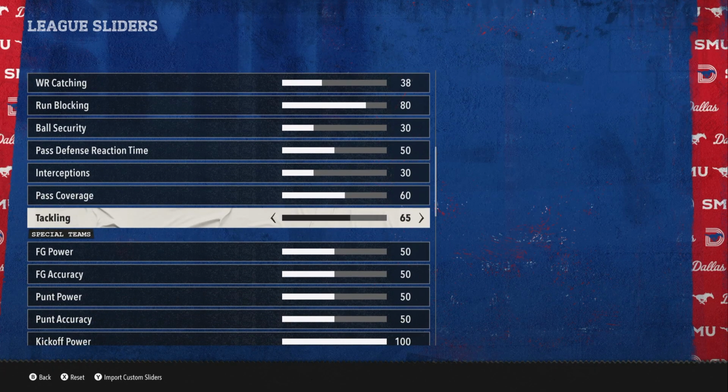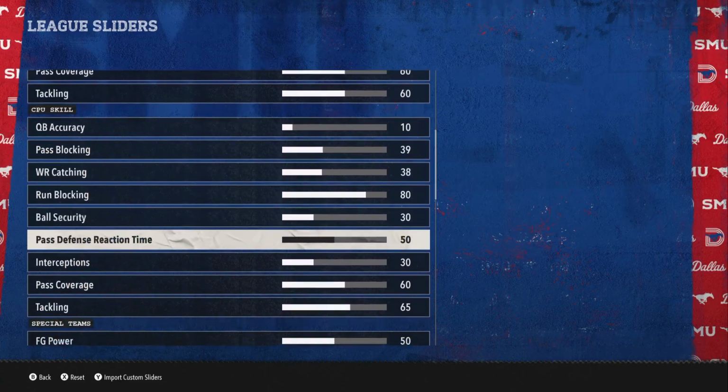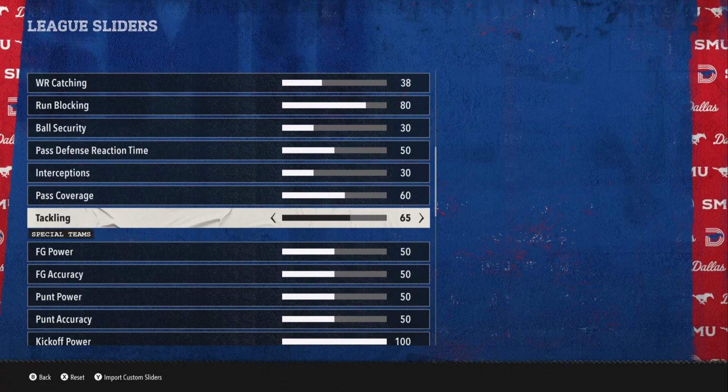And again, we have tackling at 65 for the computer. That helps versus the 60 for the user, just because the user is better at breaking tackles. So we give the computer a little bit of a bonus towards that.